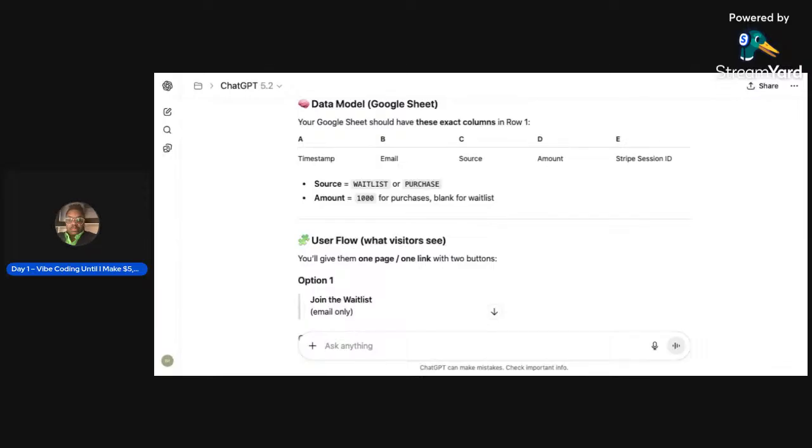All right. Your Google Sheet should have these 2 exact columns. Timestamp, email. Okay. So I've got to make this. All right. So we go in, we've got to start copying and pasting. Timestamp. Email.